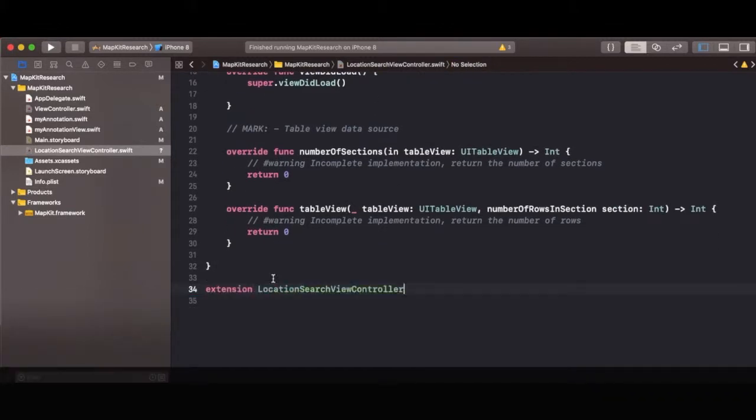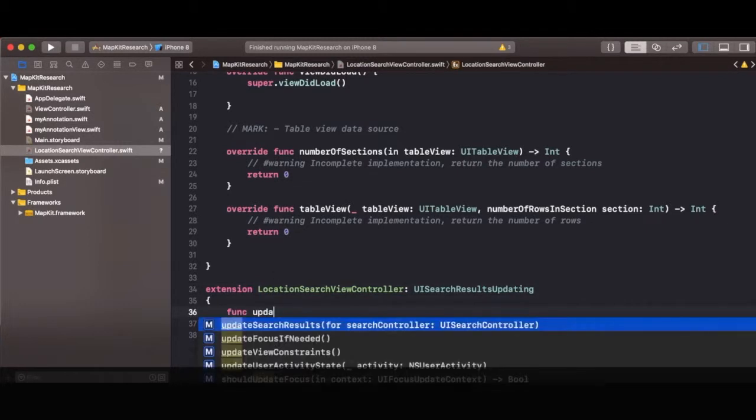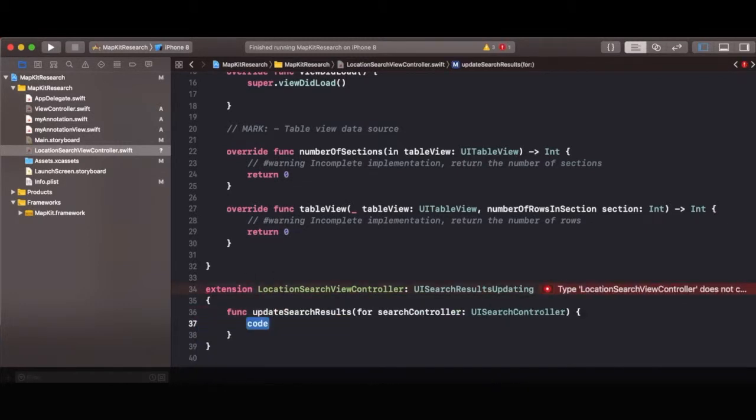Now I set up the UISearchController delegate. In the project navigator, open LocationSearchTable.swift. Add the following class extension to the bottom, outside of the class body.